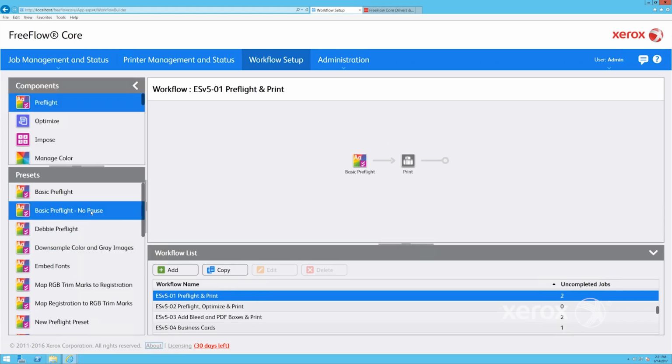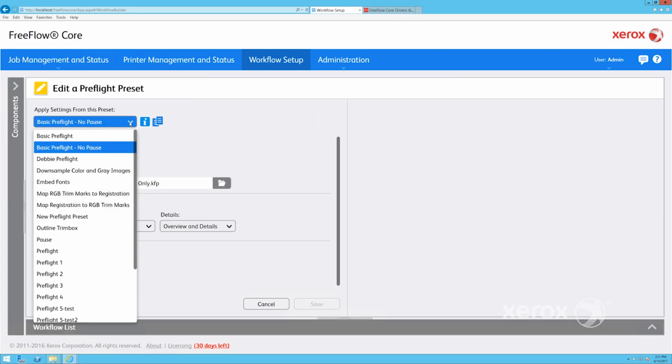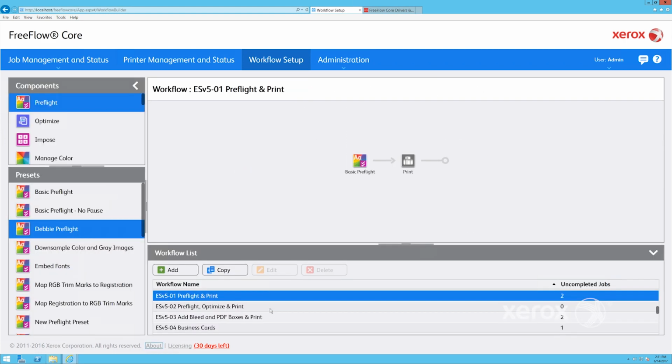We know that not all shops do things the same way, so Core allows you the flexibility to customize the individual components and presets to align to your personal work process. Edit, copy, or create new. The choice is up to you.